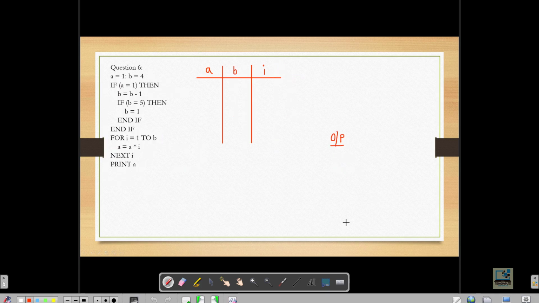In question 6 we have a, b and I. So a value is given 1, b value is given 4. We have multiple if conditions. This is if, end if, this is the inner if, and this loop is after the if block. So if a is equal to 1, the condition is correct, so b will be b minus 1, so b will become 3. The second condition is if b equal to 5, this condition is false, so this part will not run.